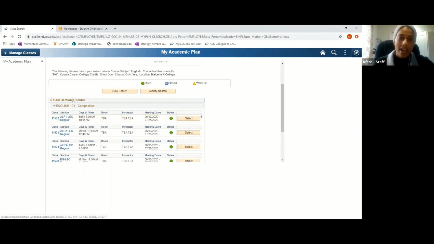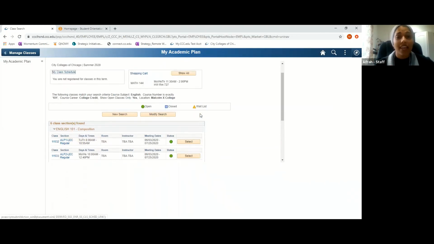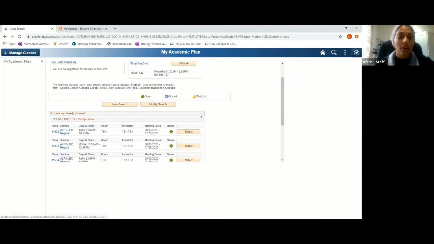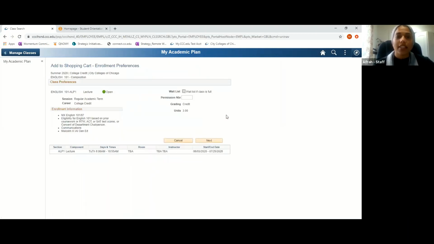So now I'm just looking at the classes. I haven't yet enrolled in any of them. So I want to go ahead and enroll in a class. I really like how this first one's looking, so I'm going to go ahead and click select. And once I click select, it shows me the information about the class one more time, the dates and times. If it was a waitlisted class, if it had that yellow triangle, I would make sure to check mark this. But this is an open class, so I don't have to worry about it. I'm going to go ahead and click next.